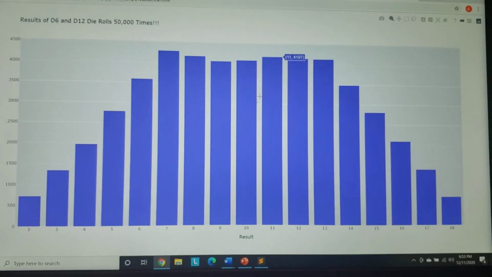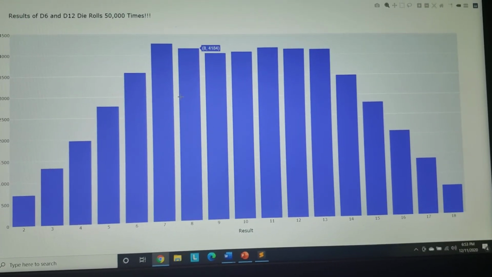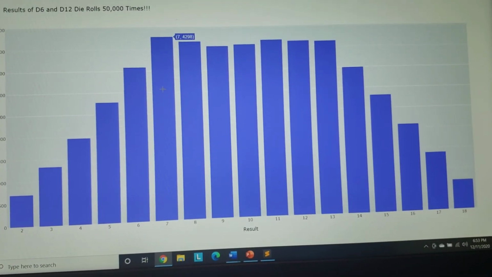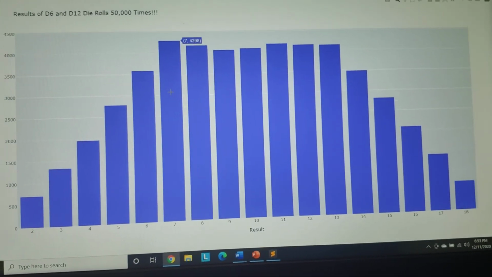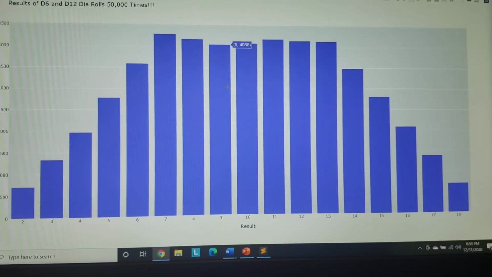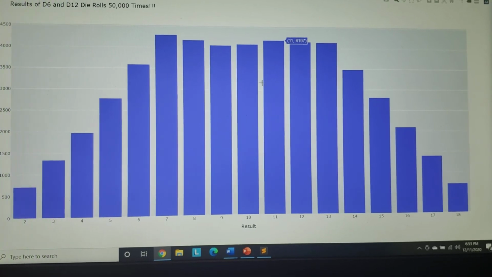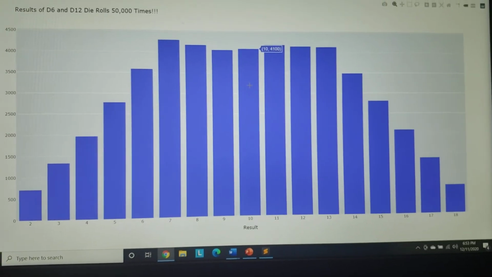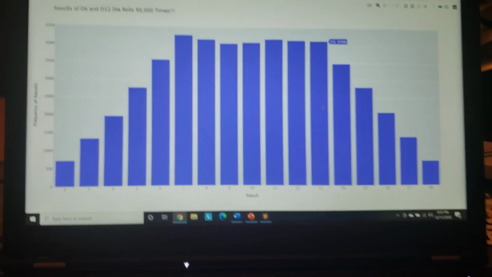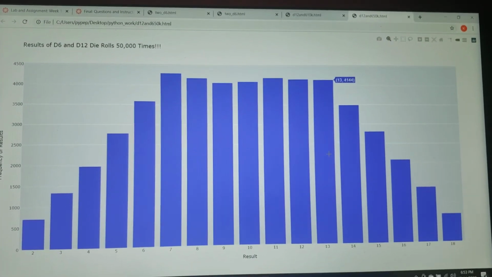And showing the 50,000 times, it's just about the same thing. Of course, there's random variation, and we've got values such as 4,298 times, 4,068, and oh, that's 4,100 on the dot. And yeah, there it is. Hope you enjoyed.